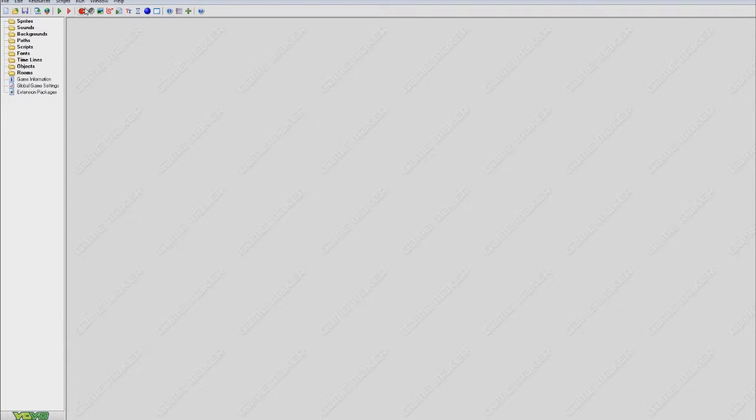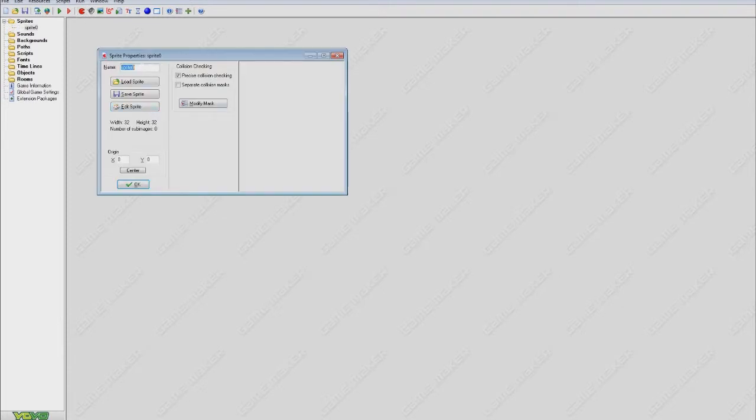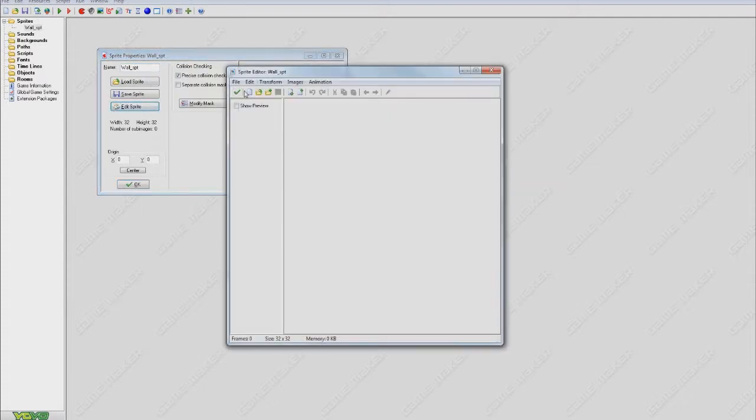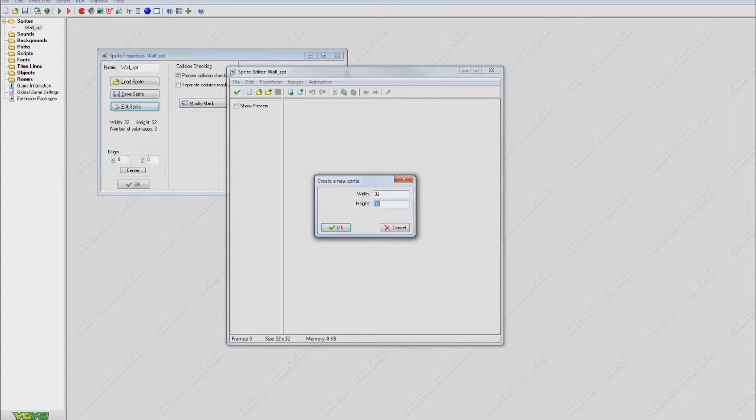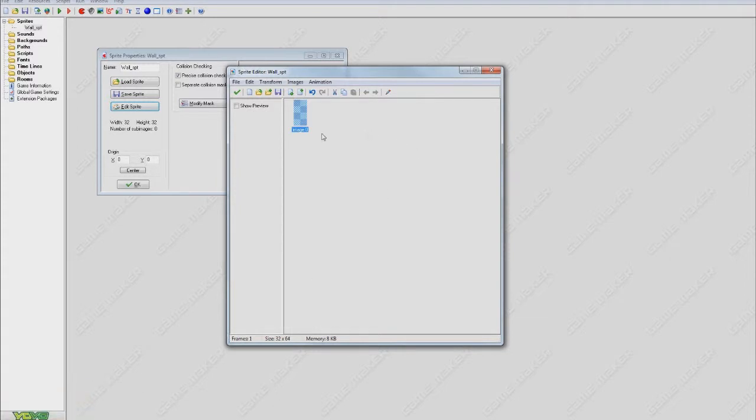So to begin with, what we need to do is create our sprite. So this is going to be our wall sprite. Let's call this wall_SPT, and we will go ahead and make that. Now we need to double the height, so the height needs to be 64 and the width needs to be 32 if you're doing it that way.